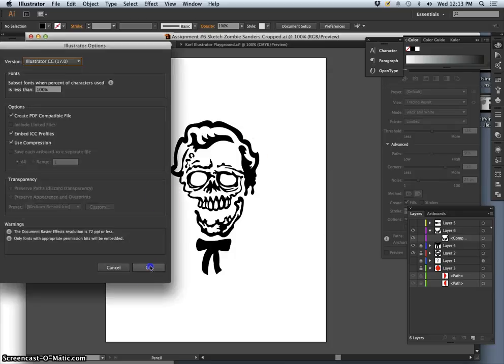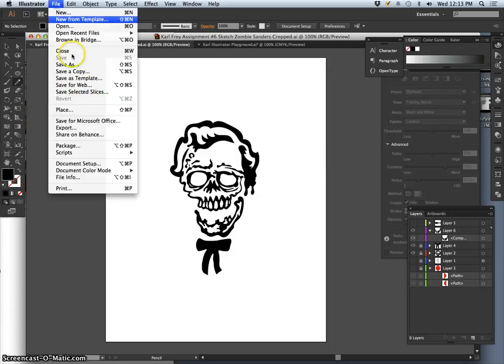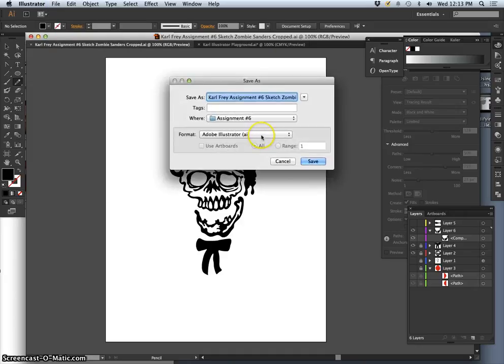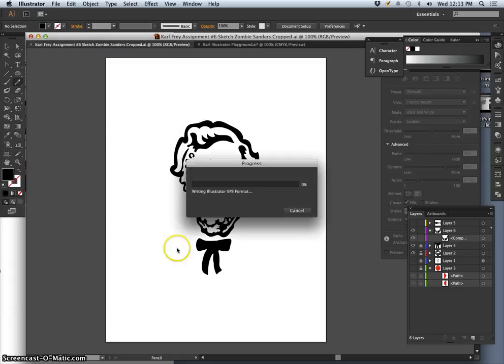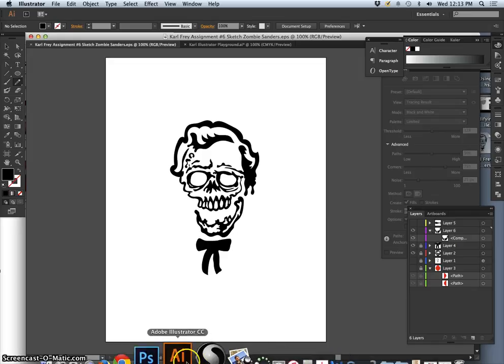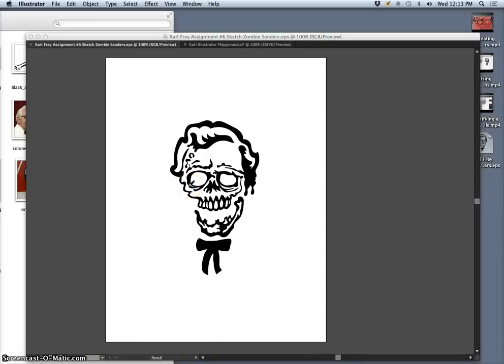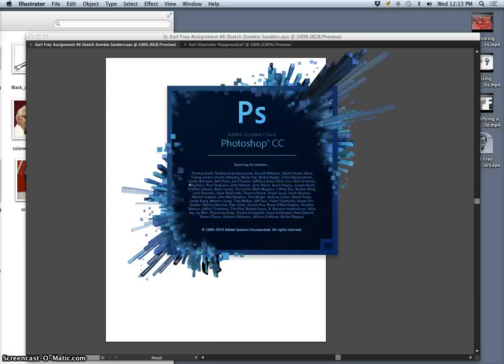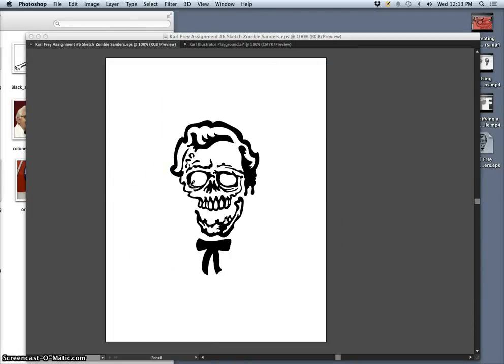It's an AI file. Now I'm going to save it as an EPS file, and that will allow me to transfer it into other programs. EPS to the desktop. Okay, now to make a print-ready file for that EPS, I open up Photoshop. And I create the raster resolution that I want.